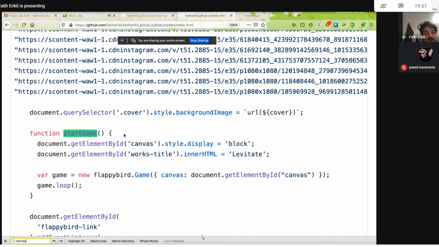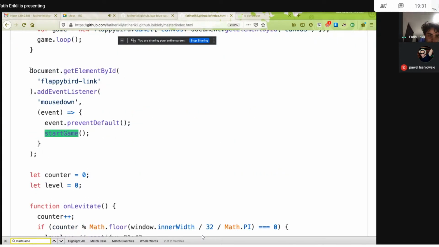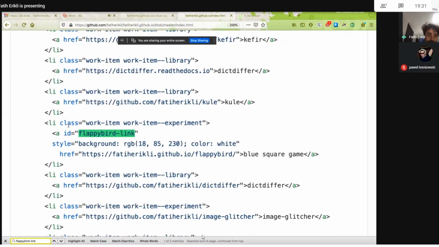The start game makes it visible, and the start game is triggered when we click on the Flappy Bird link. So where's the Flappy Bird link? It's here. It's the game.